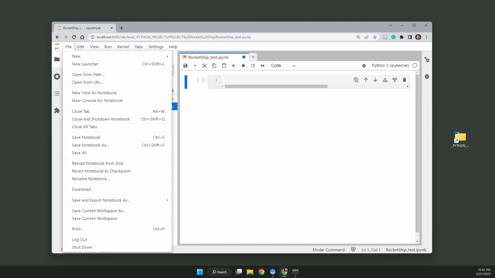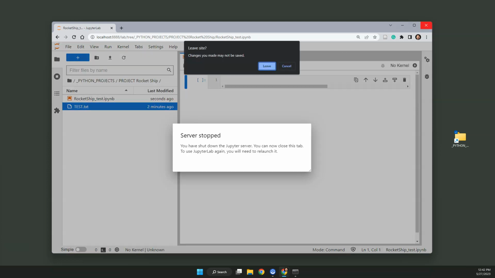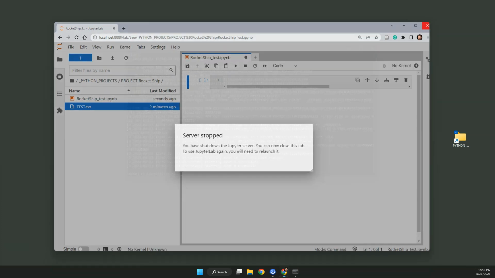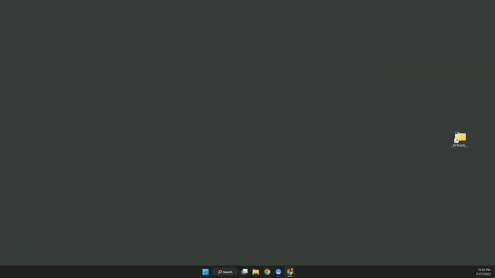So then we go to file. We're going to go to shut down JupyterLab as well. And I'm going to say leave. This doesn't always shut down that way, but we're going to fix that here in a moment.